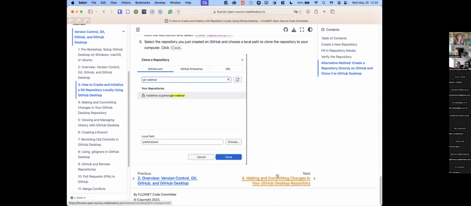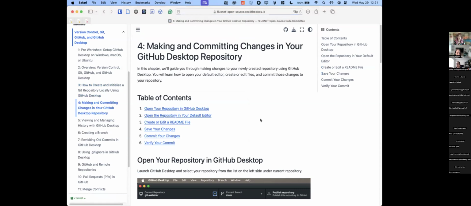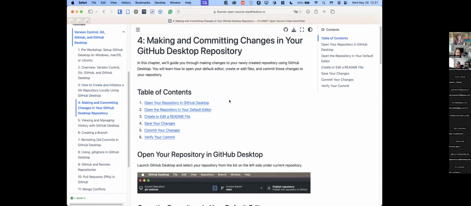So if we move on to our next chapter, chapter 4, we're going to start working on some commits. We're going to do those snapshots that I talked about. So when I was talking about how Git makes snapshots of your code as you code along, those snapshots in a more technical term are called commits. That is the language that Git uses.